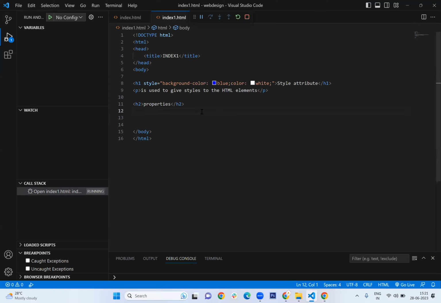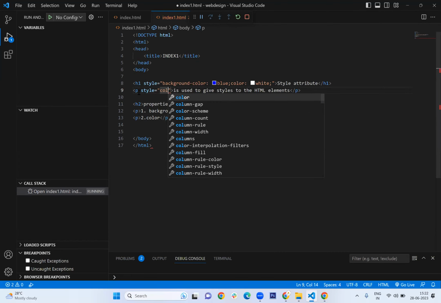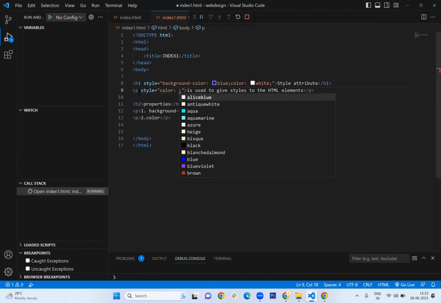So guys, as of now, we have discussed background color. Okay. So then we have discussed color. Okay. So now we'll discuss more properties. So guys, for this paragraph also, we will change some text color. How to change? Using the style attribute. Style equal to color is the property name, color colon.